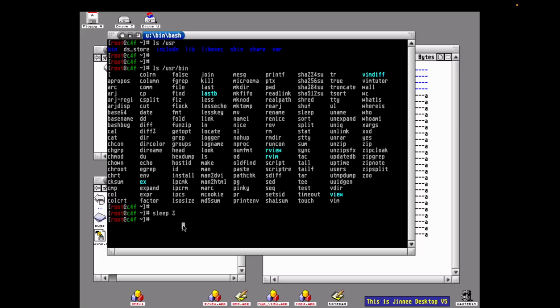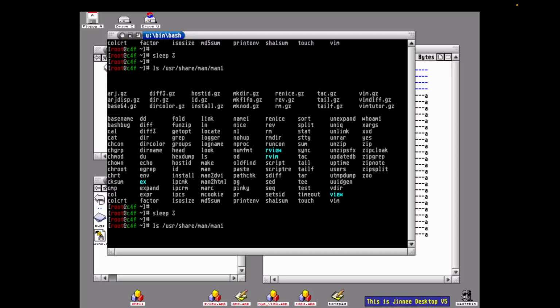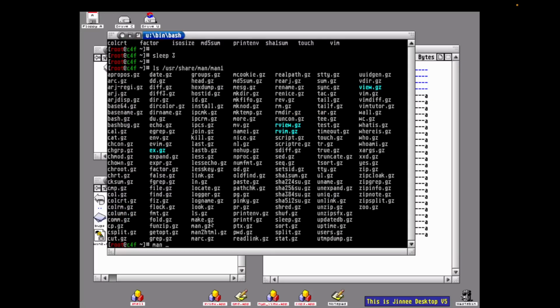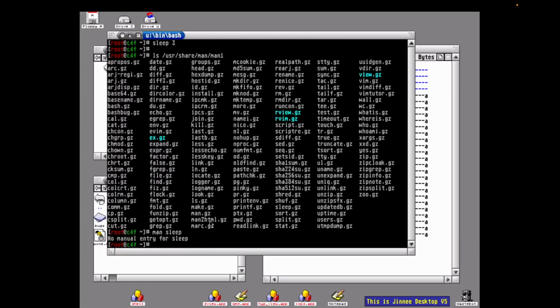So that's working. Now, how does the sleep command work? Well, the man command should come to the rescue here. So in user man1, there's lots of manual pages, including the one for sleep. So we should just be able to say man sleep and it should come up with a help page. But it doesn't. So obviously there's still some more configuration to be done.